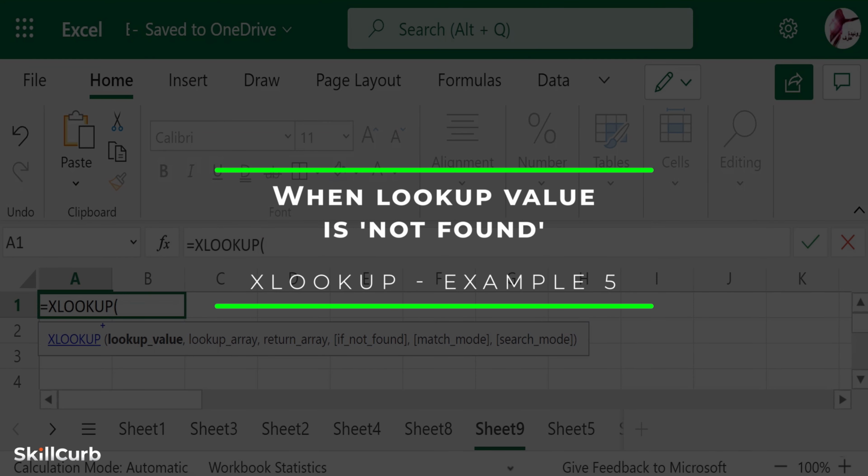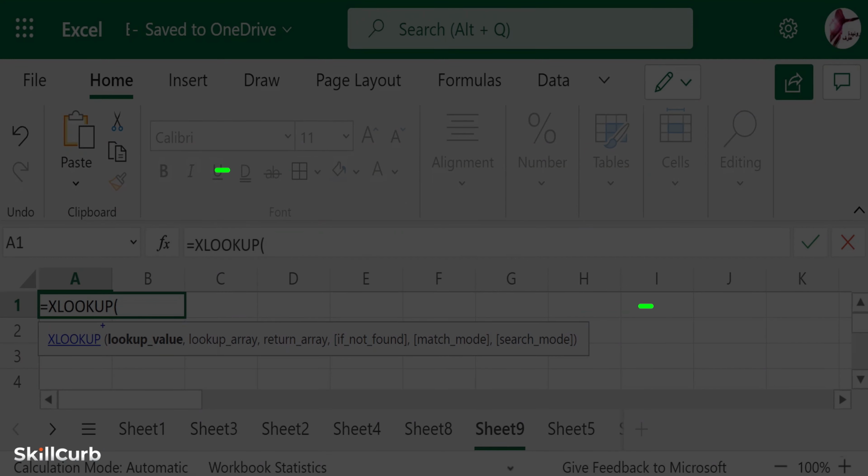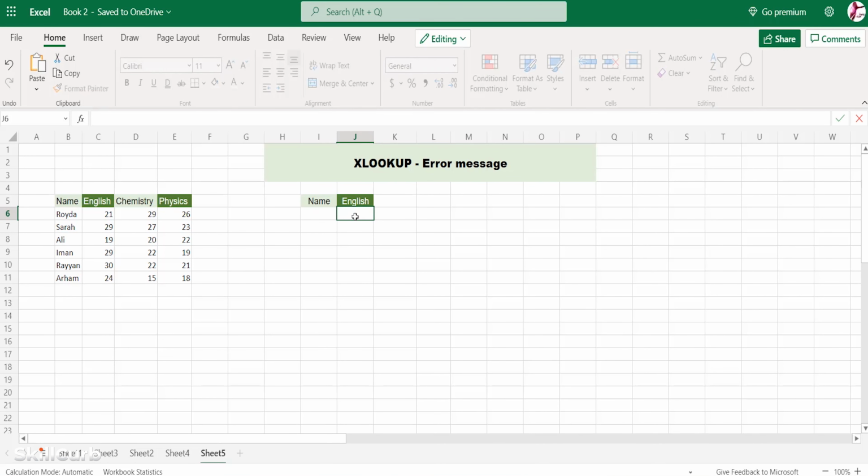When lookup value is not found. The fourth argument in the XLOOKUP function is if not found, where you can specify what you want in case the lookup cannot be found.